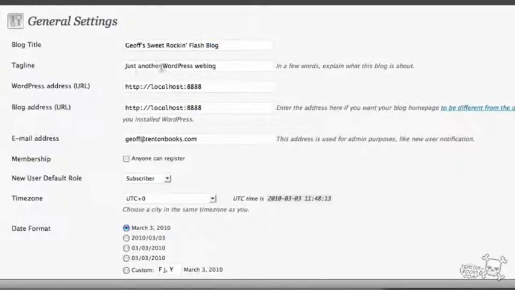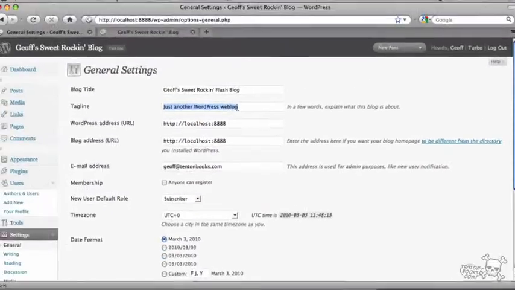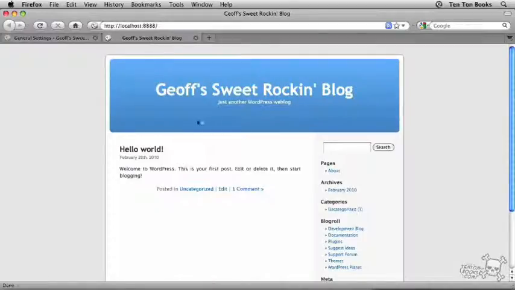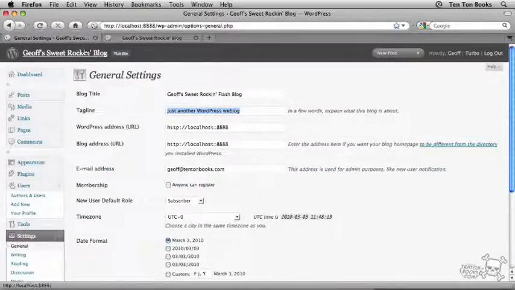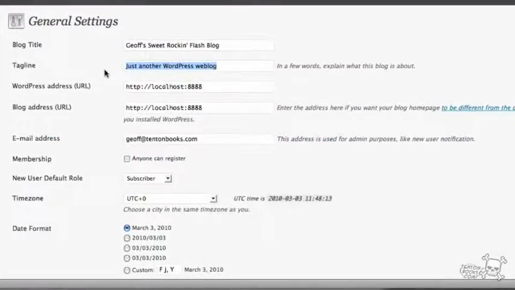And then we have a tagline, just another WordPress weblog. That's the default tagline. But they're saying here, in a few words, explain what this blog is all about. And you'll see this tagline, by the way, show up here on the live blog. Just another WordPress weblog, and of course the title across the top there. So that's where that's coming across here. So I think what I'll do is I'll type in nifty flash tricks and tutorials. How's that sound?